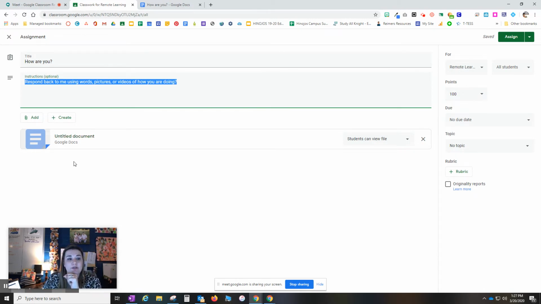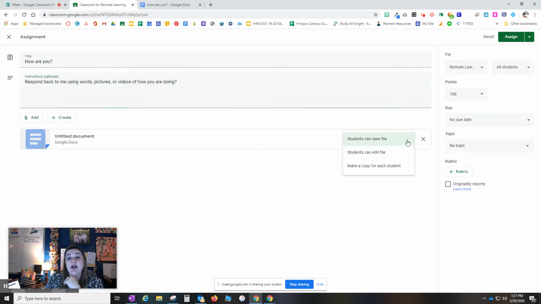Don't rush to add something or create something and hurry up and click assign. The reason being is because when you add something from your Google Drive or you create a doc, a slide, a sheet, a form, something like that, you get three options. Students can view the file. So right now, if I were to send this out to class, remember I added Amanda as my student, she would just be able to view it. She wouldn't be able to edit it. She'd have to make her own copy.